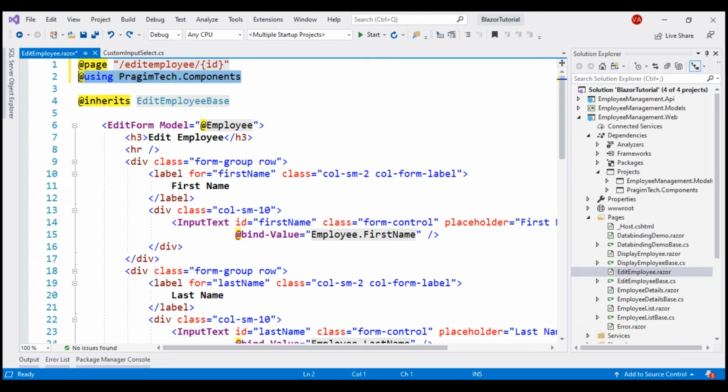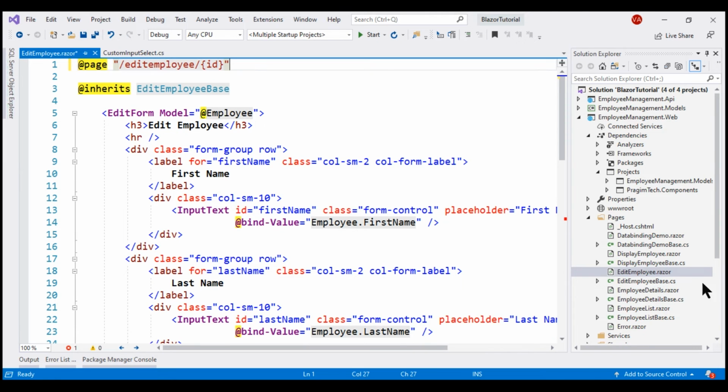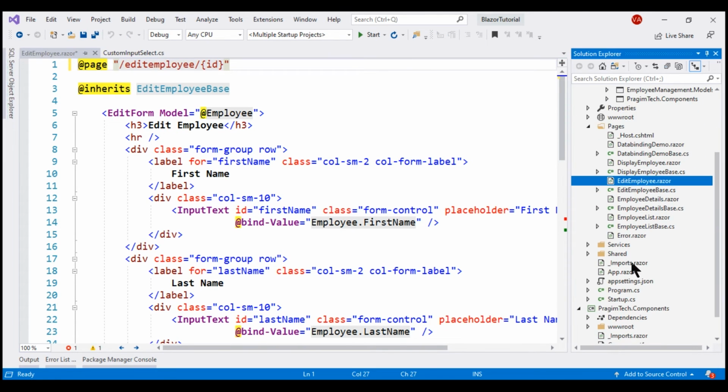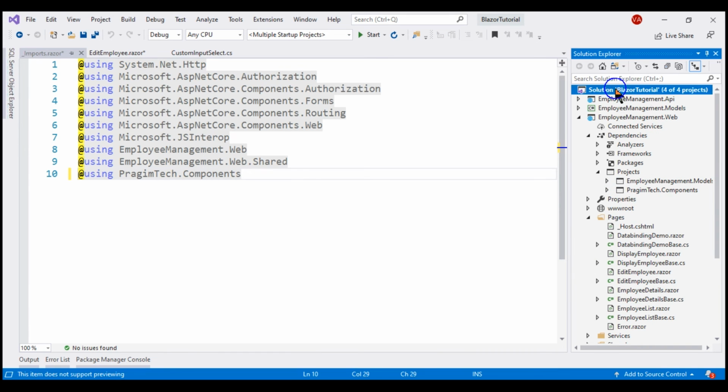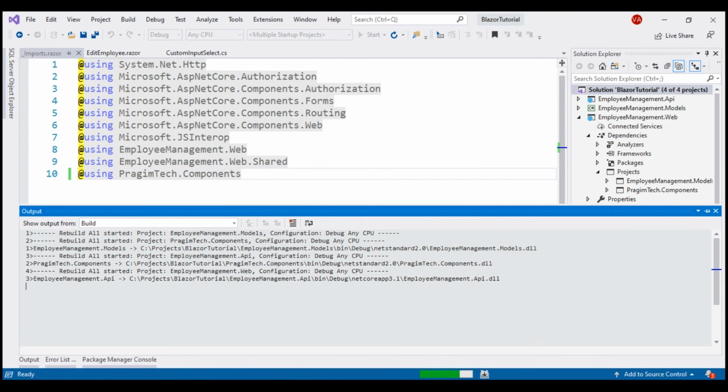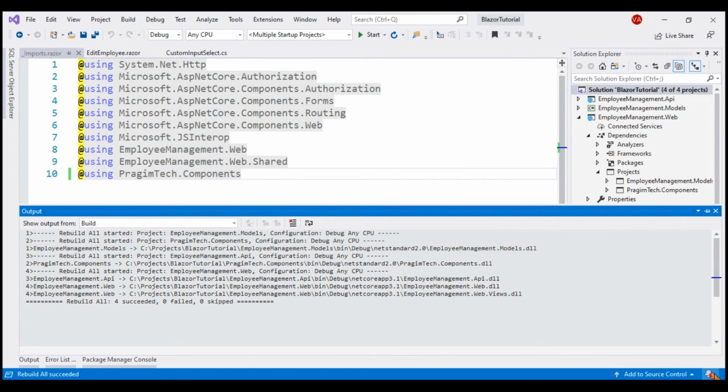But if we plan to use our custom component in several files within our application, then it makes sense to move this using declaration into this imports.razor file. If the namespace is included here, then everything that's present in this namespace is available throughout the entire project. There's no need again to include this same namespace in individual files. So at this point, let's rebuild our solution to make sure everything still compiles and works. There we go. Rebuild all succeeded.